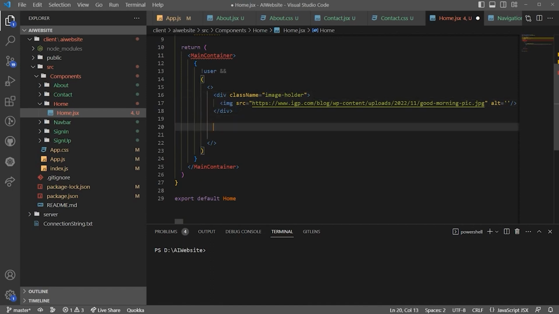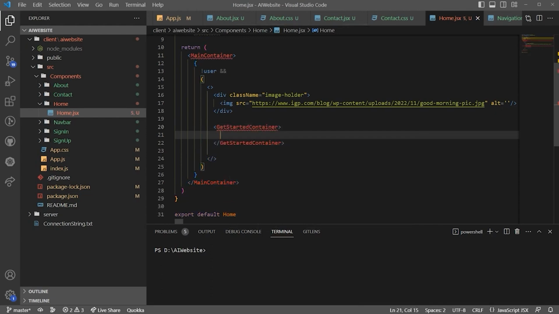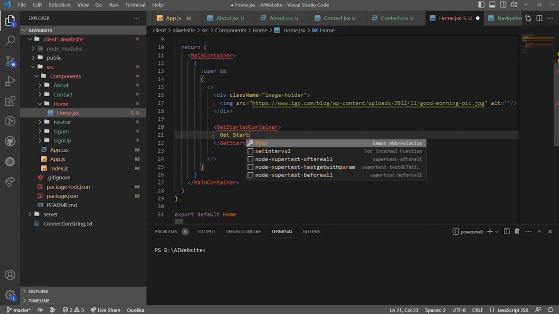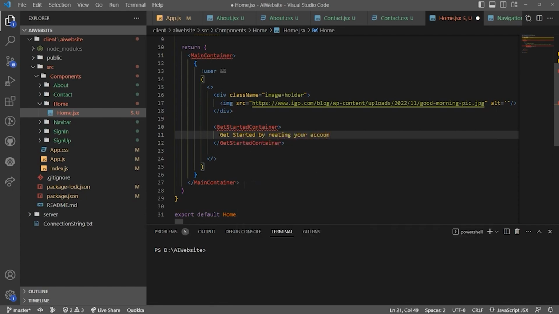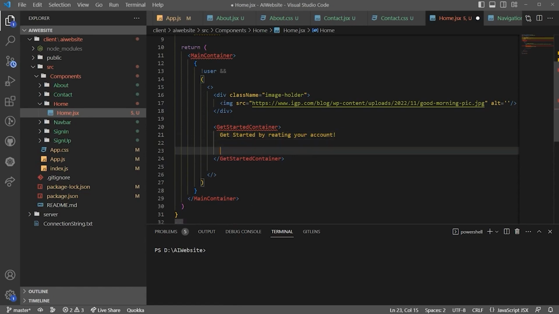And of course, I'm going to have a get started container. This is something that we're going to create in a bit. And I'm just going to say get started by creating your account. There we go, just like this. And I can tap even this mark.